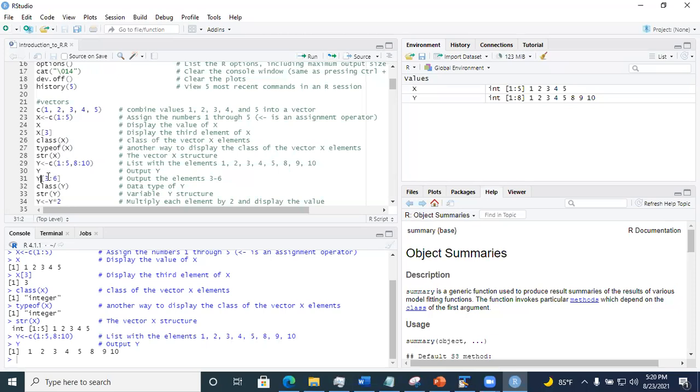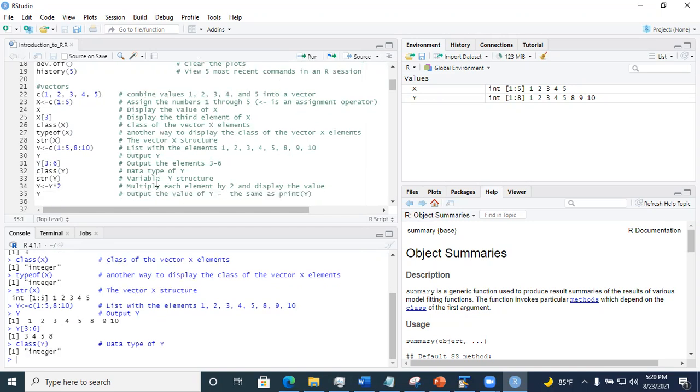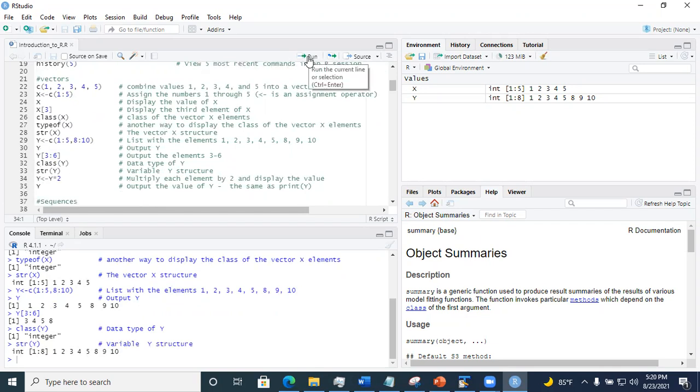Now, why am I showing you this? Because later on, we're going to get to complex stuff, right? This easy stuff is part of the complex stuff, so I have to show this. So this is going to be elements of the vector at positions 3 to 6, right? And now class of y, I think it should be an integer, isn't it? Yes, because I used the numbers. And str is going to show you that it's an integer.